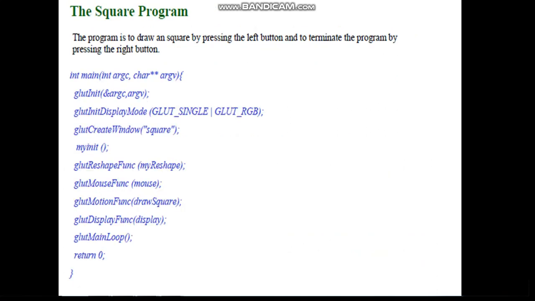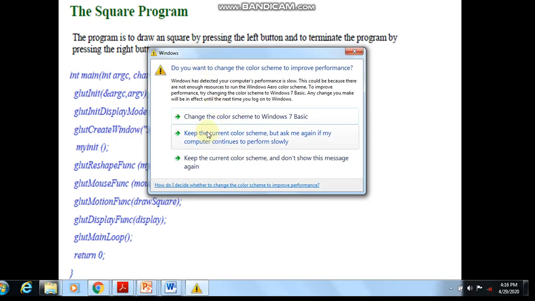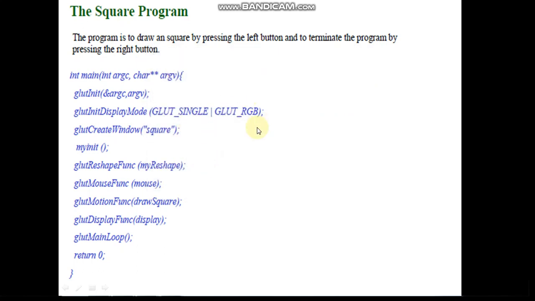So let us consider one square program: draw a square by pressing the left button, and terminate the program by pressing the right button. I hope you are able to understand what the aim of the program is. What we are doing is, when I press the left mouse button on the screen, it is drawing a square, and when I press the right button, it is just closing the ongoing program.